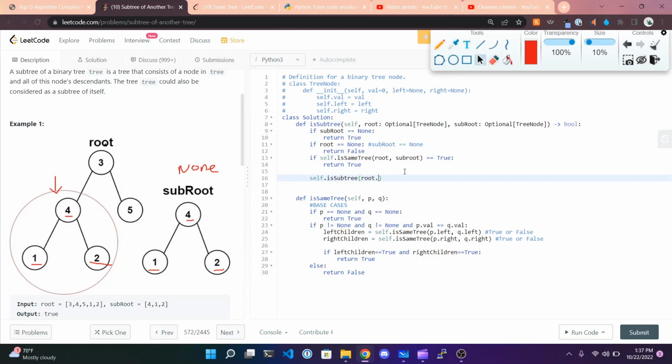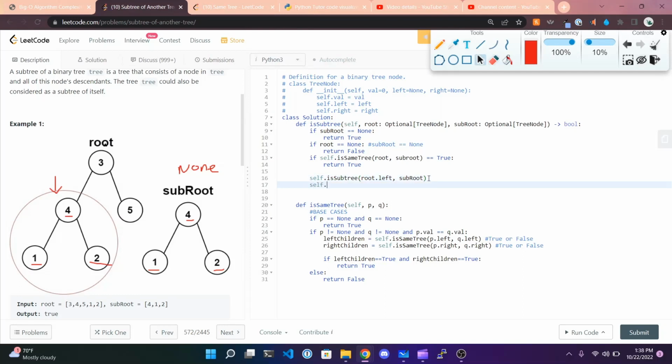Root dot left and subroot. We're not going to change root. We're not going to change subroot at all. We're only changing whatever this root value is going to be in a recursion. And we're going to do self dot is subtree.